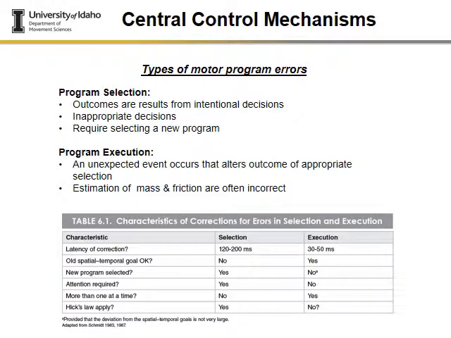So this is just a nice table I want you to go and spend some time looking at, right? This is the characteristics of corrections for the errors in selection and execution. And this is interesting because I just want you to know that I'm not the only one that makes edit errors in this graph, right? So the characteristics, selection, execution, the latency of correction, these are all the different processes it goes through. Just to add a little extra information, Hick's law applies, remember Hick's law. If a new program is selected in the selection process, corrections you can make, but in execution, no.